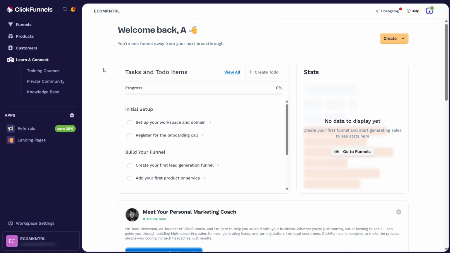In today's video, I'm going to teach you how to embed video on ClickFunnels. We'll walk through the entire process from grabbing your video link all the way to saving your changes inside the funnel editor. By the end, you'll know exactly how to place a video on any page in your funnel and customize how it behaves for your visitors.